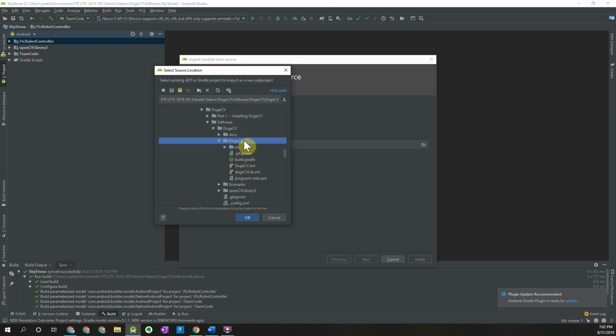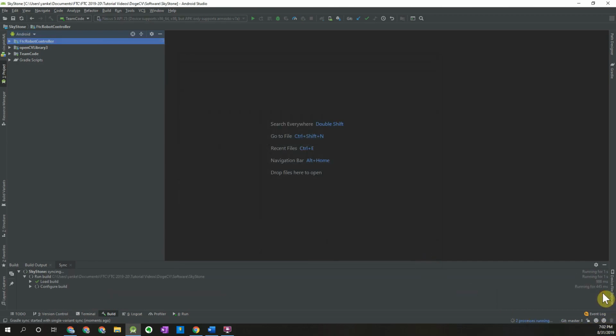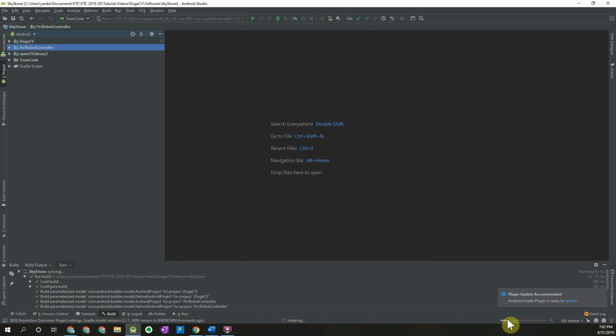The file content should look like that. So you just want to press OK. You'll see the name automatically populates, and you can ignore this warning for now since we already added the OpenCV library. So you can go ahead and press Finish. Just like before, you'll see that the project starts to sync again, and all the project files will be indexed. You should see that the OpenCV Library 3 module and the Doge CV module have automatically been added to your Android view menu right over here.